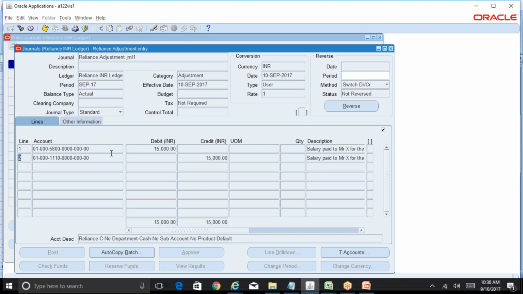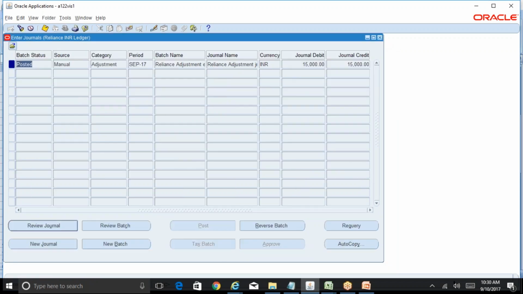But if the journal has multiple lines, or hundreds of lines, then it is practically not possible to come to this screen, press the down arrow, and slowly start entering the lines here. So Oracle has provided a functionality called Web ADI. Web ADI is actually an Excel based tool.